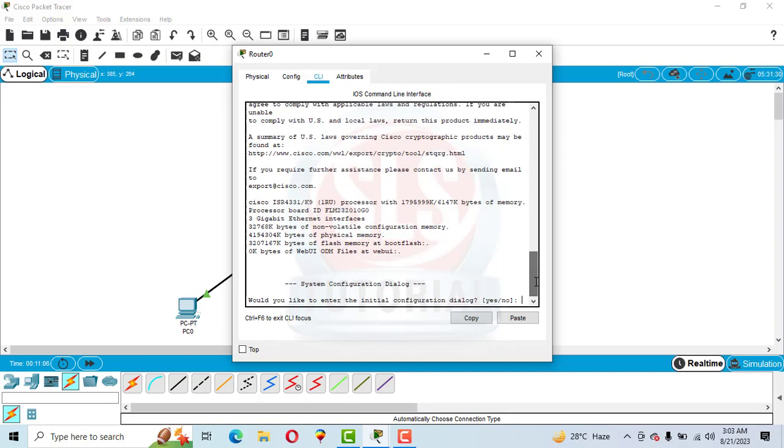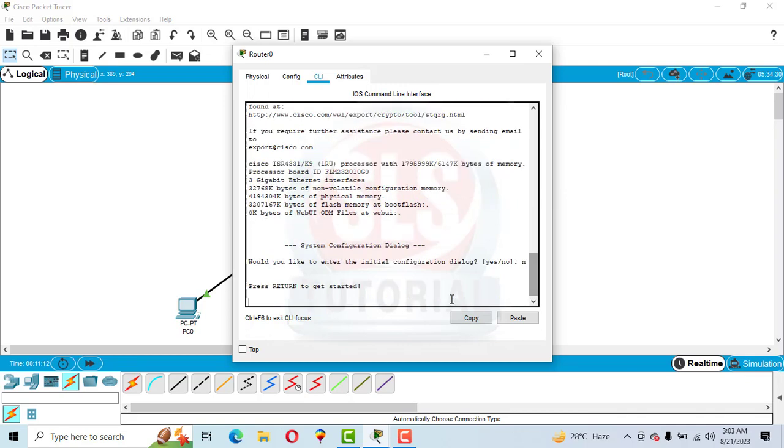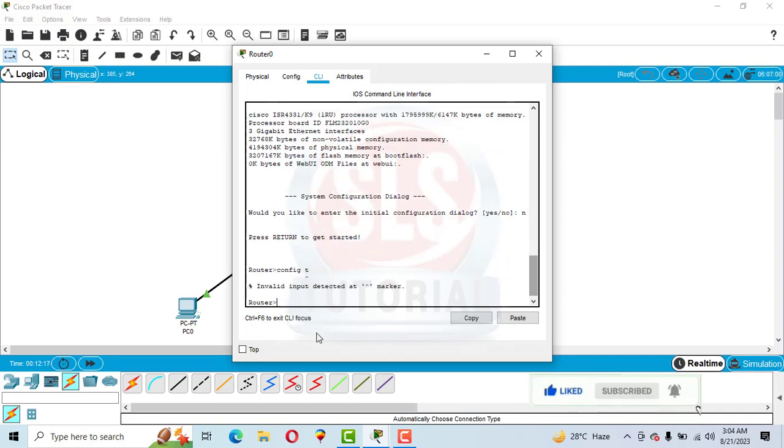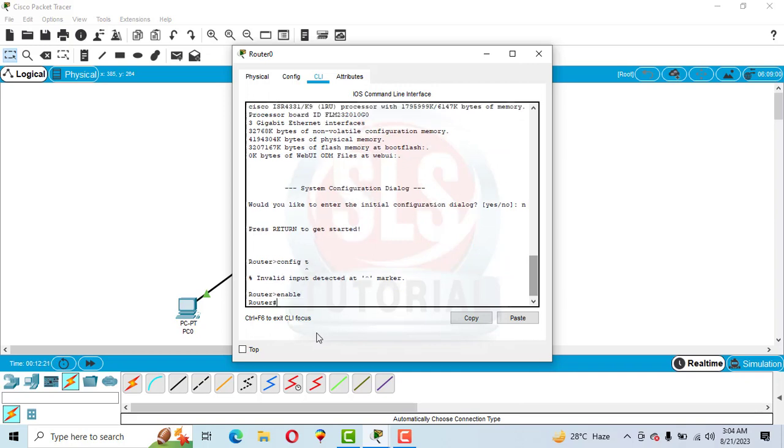Here the question is: would you like to enter the initial configuration dialog? No. Type N, then press Enter. Here you are in user mode. Sorry, first go to enable mode. Then write config t to go to configuration mode.